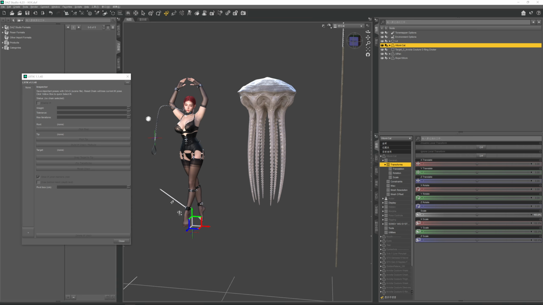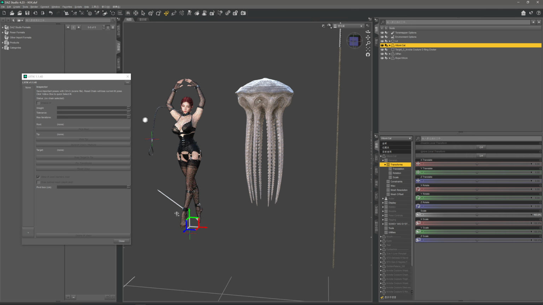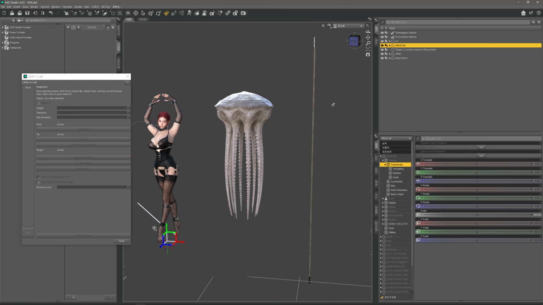Now here's the DAZ scene. Here's a girl with a choker with a metal chain, and a shackle also with a metal chain, and in the middle there's a tentacle monster with 8 tentacles, and on the left side there is just a simple long rope.